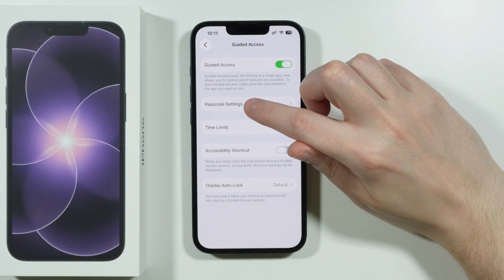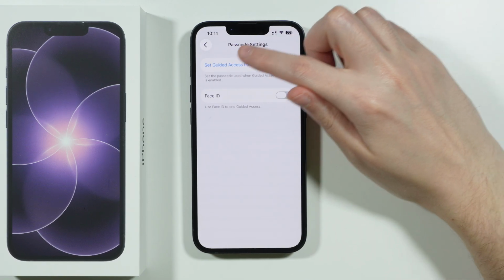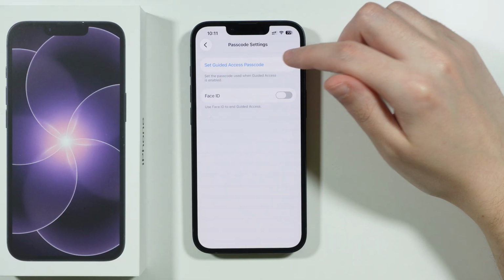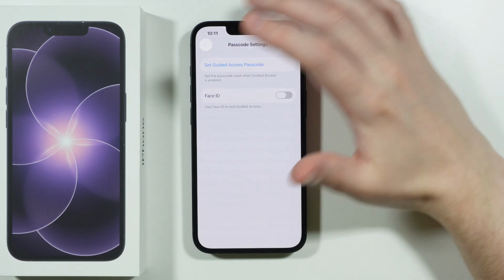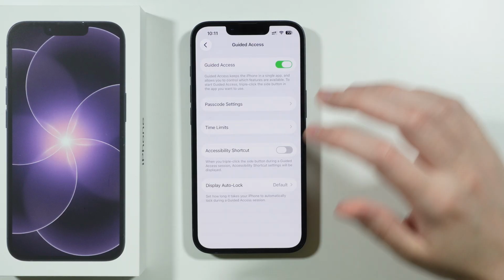By the way, it is also recommended to go to passcode settings, and you can set up the Guided Access passcode if you wish to use a different passcode over here. You can also use Face ID to be able to unlock the phone afterwards.